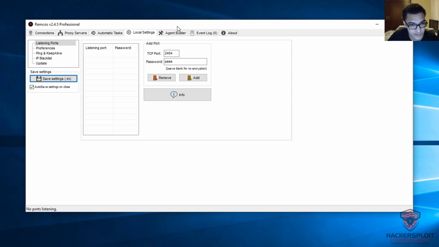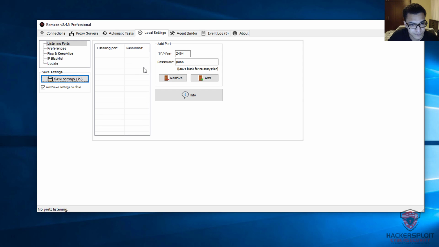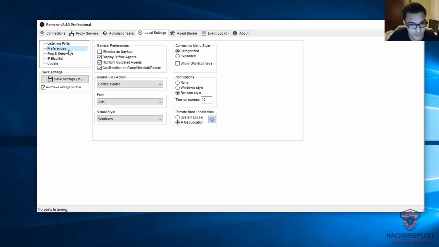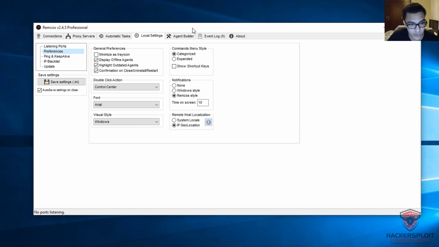You then have your local settings. This is where you add all your ports and the particular ports that you'll be listening on. And I'll get to this in a second. You then have your preferences, where you can essentially just control the various preferences, and these are all to do with your server or the command and control center, or this particular window right here. All right, so you can go ahead and take a look at all of those options. That's really not important right now.